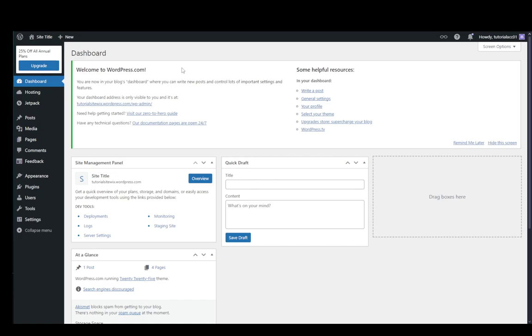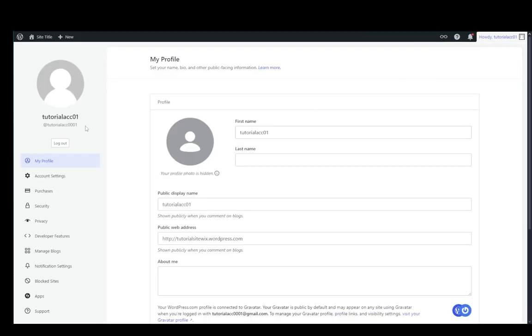As you can see, currently I'm on my dashboard, and to change your password, what you need to do is go over into your account menu. So just go over into the top right, either click on my profile or just click on your profile name, and it'll take you to your profile menu.